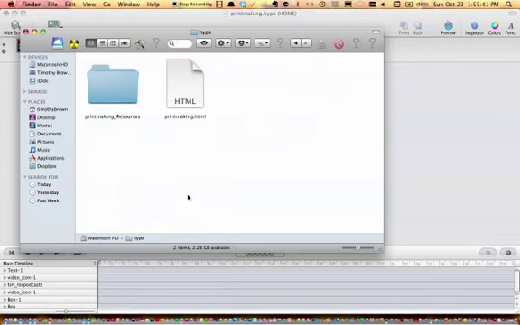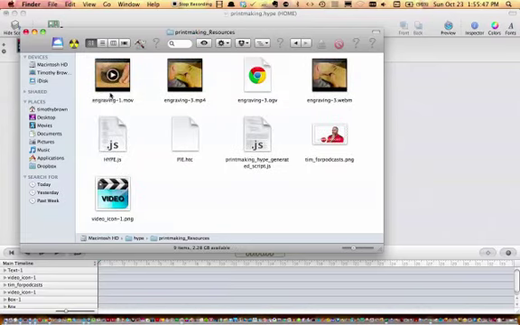So here you have your HTML page, and here's the folder with all of your assets. You look inside there, there are all the video files, including the ones that you formatted, and all the graphics associated with it.